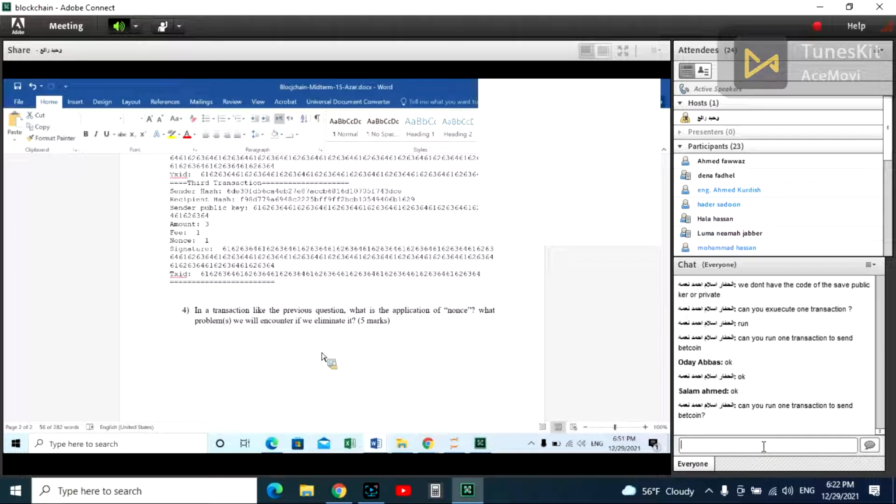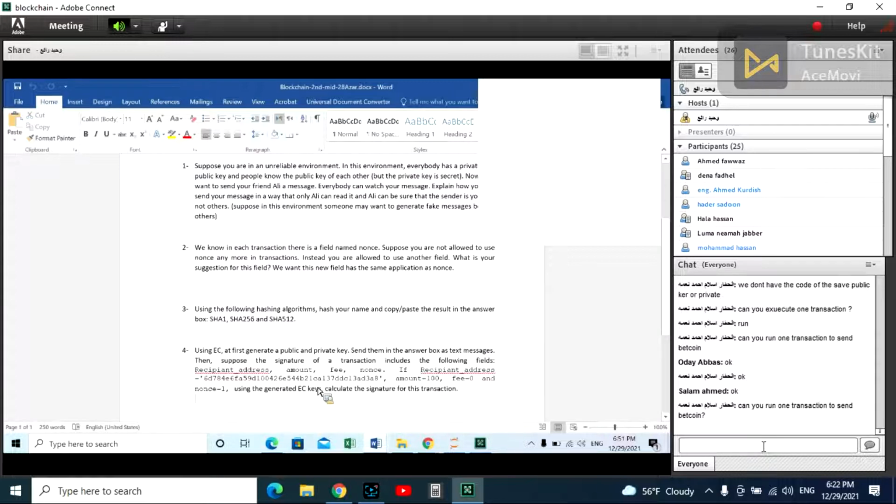About the second question, I think the programming part is only the last question. Using EC, at first generate keys. Then suppose the signature of a transaction includes the following fields: recipient address, amount, fee, nonce. Using the generated EC keys, calculate the signature for this transaction.